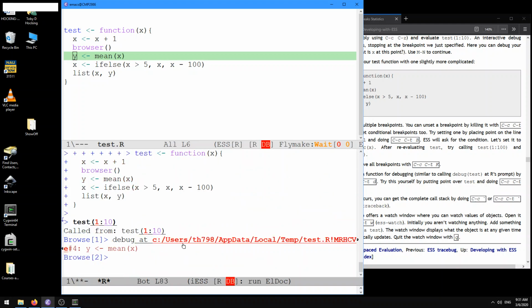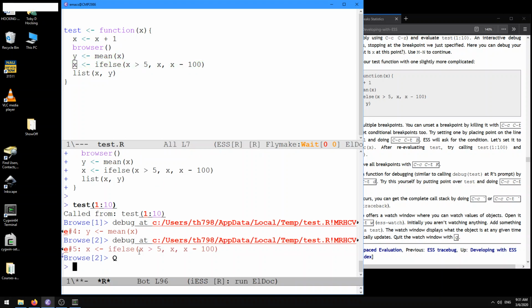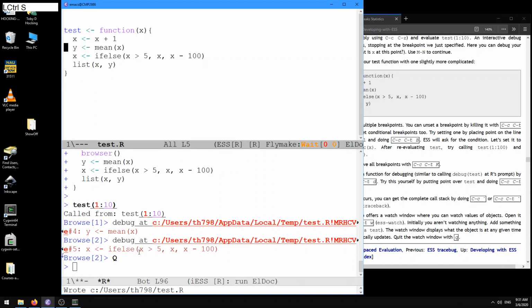And we also have the same kind of commands, I think. So Alt-Shift-N to go down to the next line, Alt-Shift-Q to quit out of that. So if you just insert browser statements, that's the same thing. It's maybe a little bit less typing to use the Control-C Control-T-B once you get the hang of it.